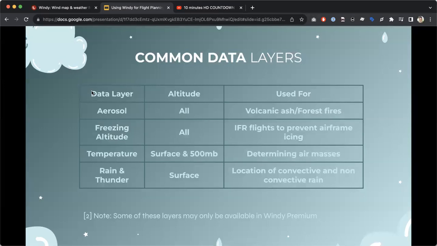Then there's the aerosol data layer, which I now use for determining where the smoke from forest fires is going to be, but it can also be used for determining volcanic ash plumes from volcanoes that are erupting. The freezing altitude layer is great for IFR flights to prevent airframe icing. The temperature layer I use mainly at the 500 millibar level, which is flight level 180, I think, to determine air masses. If there's a cold air mass coming in from the Arctic, from up north, or a warm air mass, it also helps me determine where the jet stream is going to be.